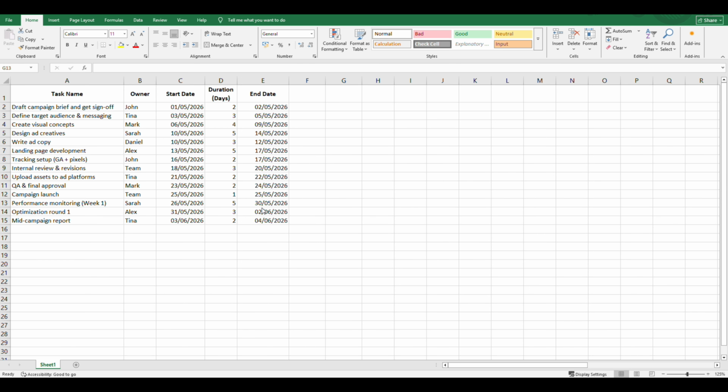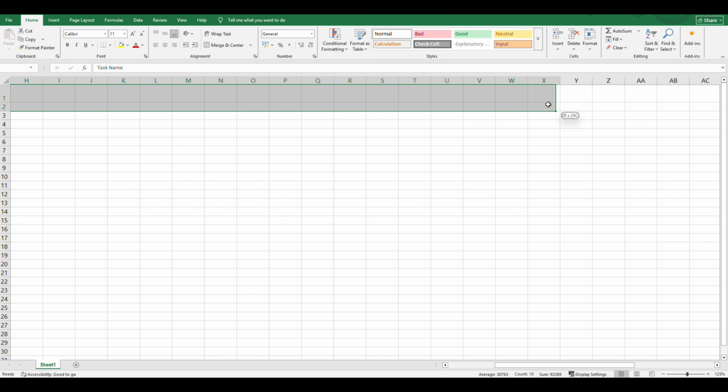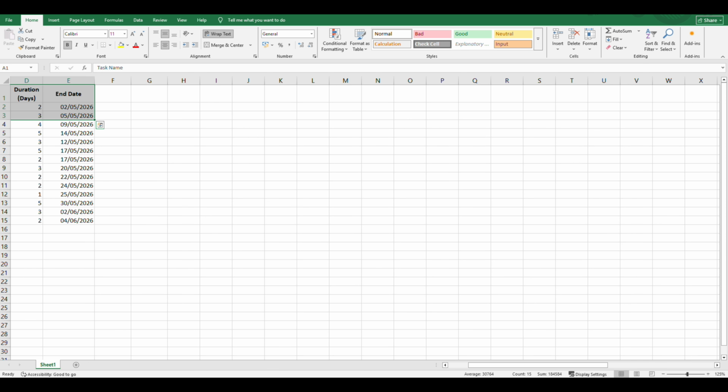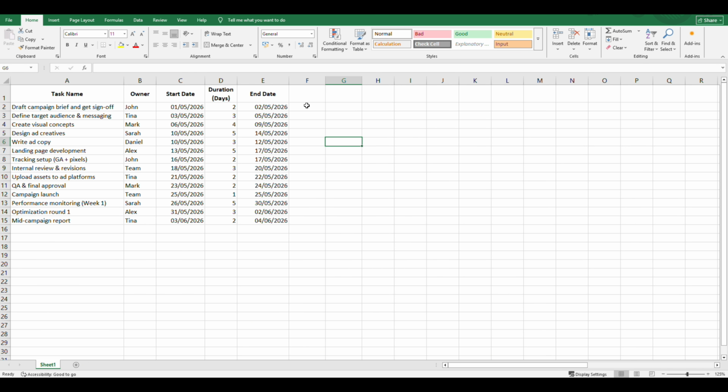With your data set up, the next step is building the timeline that runs across the top of your chart, the horizontal axis that all your bars will eventually sit against. In cell F1, type the start date of your project. This is your anchor point, the leftmost column of your timeline. Everything extends to the right from here.